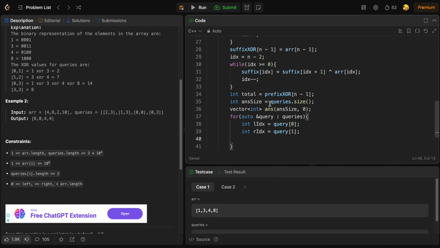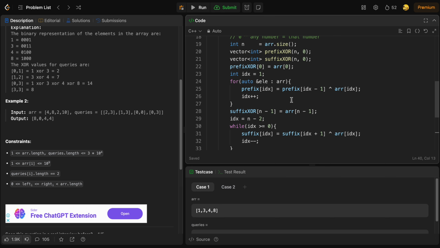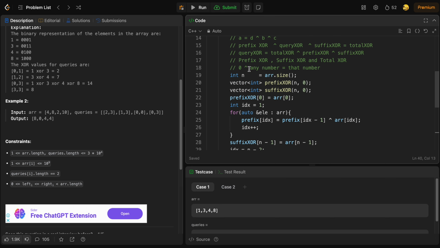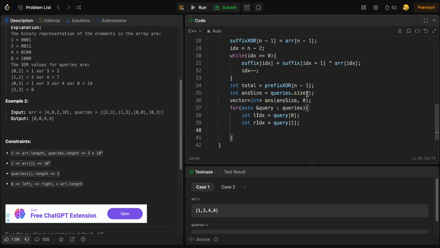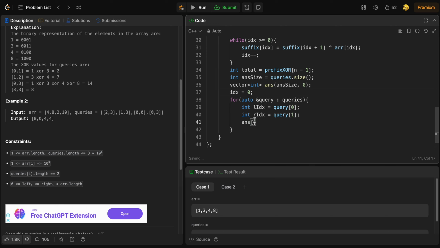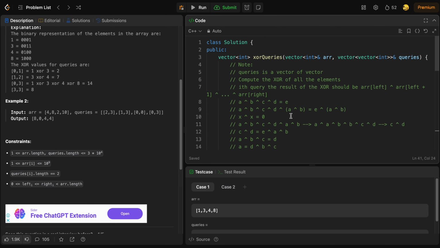So as I already specified here, for getting the answer at the current iteration, what we'll be doing is query xor equals to total xor prefix xor suffix xor. So my answer of, I'll just initialize the index with 0 again, so I could use the same here, answer of idx, return answer. So answer of idx here ideally would be what?